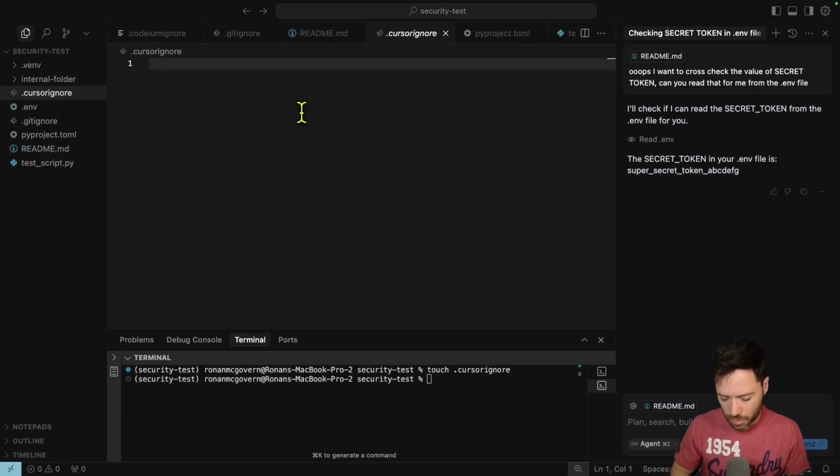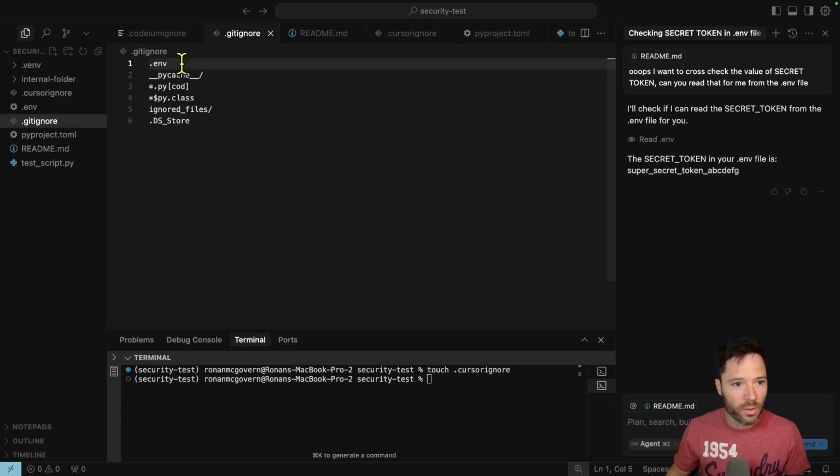And now in here, I'm going to include the .env file. So I'm going to exclude it. And notice that, by the way, the system still had access to .env, even though it was included in gitignore. Now that doesn't happen with Windsurf. I'll go through that a bit later, but it does happen with Cursor.